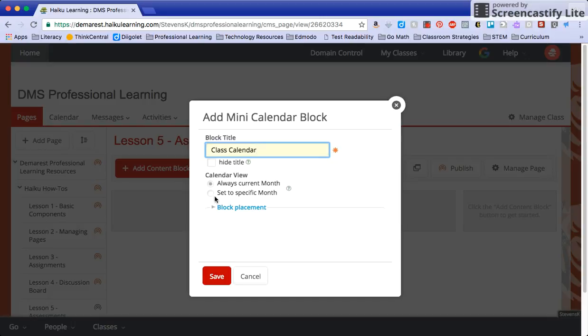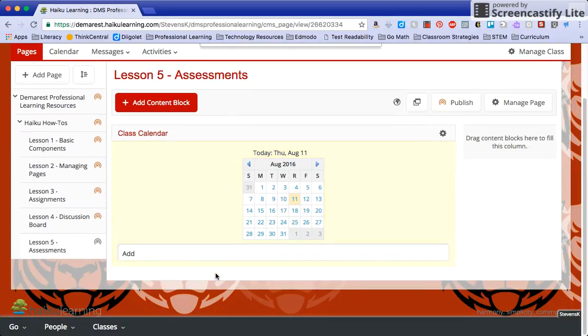I can hide the title if I want. I can set it to a specific month, but I'm going to leave it on always current month and hit save. And there it is.